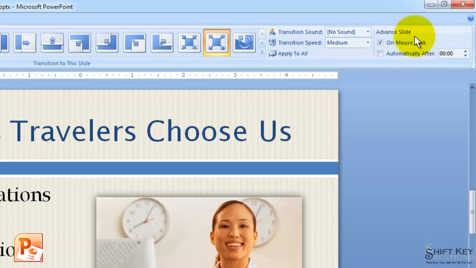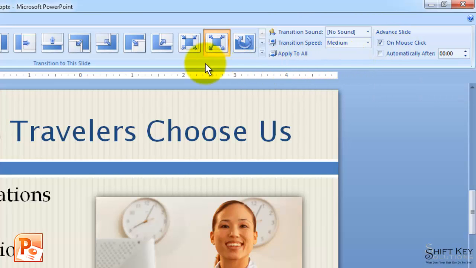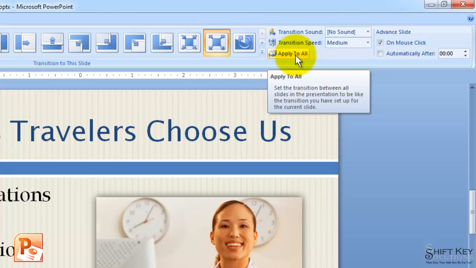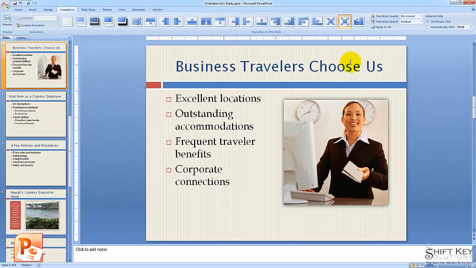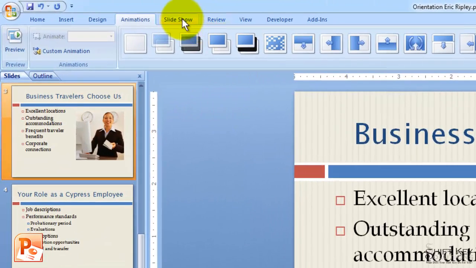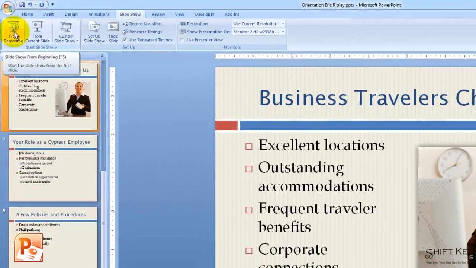From here, I want to make sure that the Advance Slide section has On Mouse Click applied. Now that I've applied all of the settings I like, I'm going to click the Apply to All button. That applies this slide transition to all the slides in my slide deck. Next, on the Slide Show tab, I'm going to come over to the Start Slide Show group and click From Beginning.